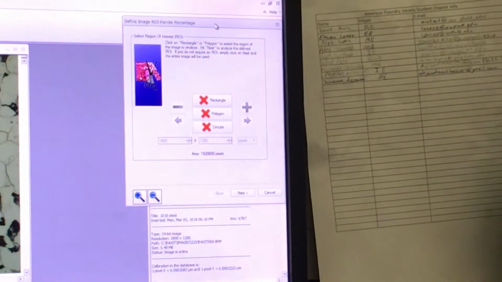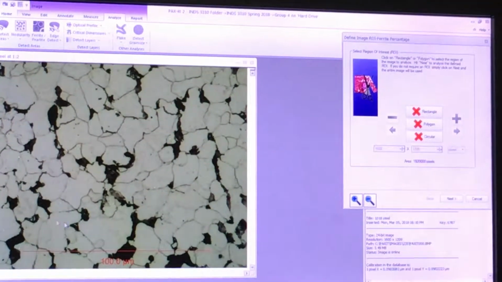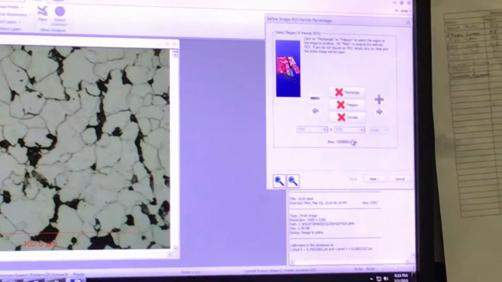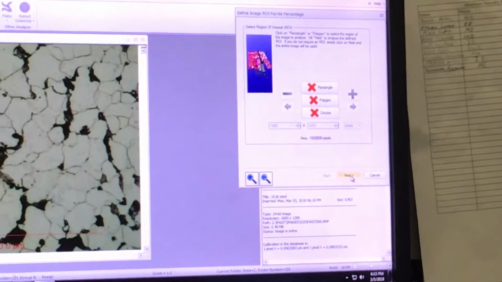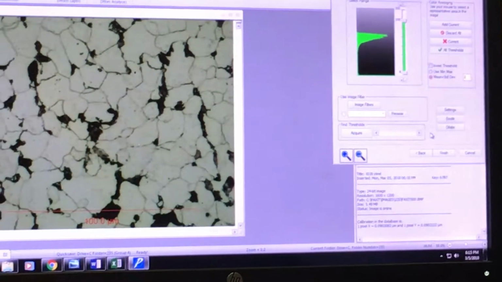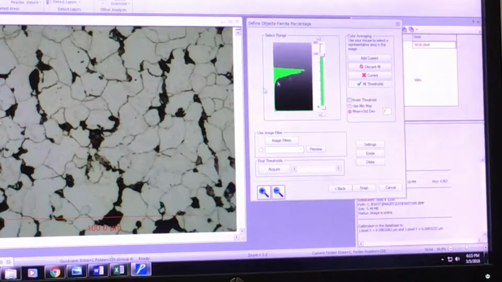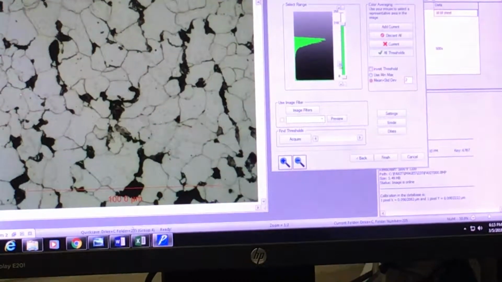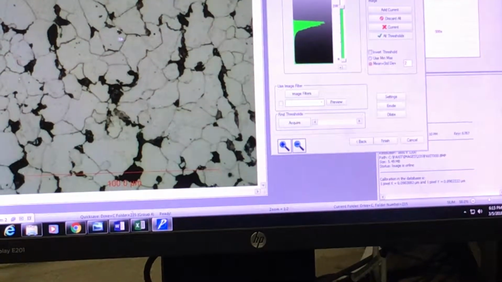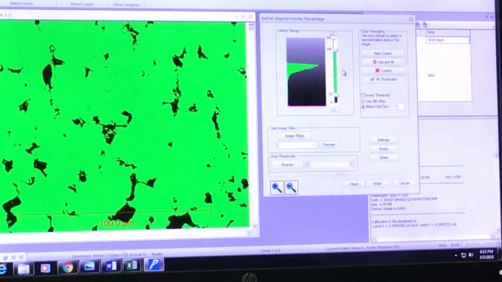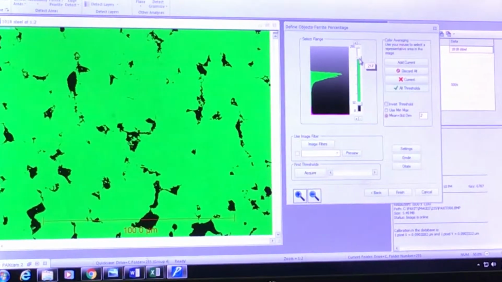Okay, what's it asking you for now? It says define your area of interest. We're going to use the whole screen here. If we wanted just a small portion of this, we could do that by creating a polygon or whatever. I'm going to hit Next, and now I have something called a threshold. A threshold shows what it is that we're actually looking at, and what we're trying to do is mark out what is ferrite and what isn't ferrite.